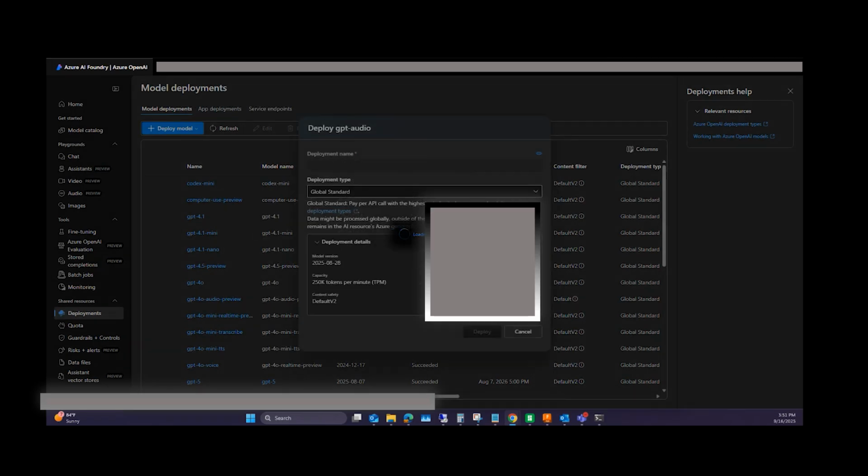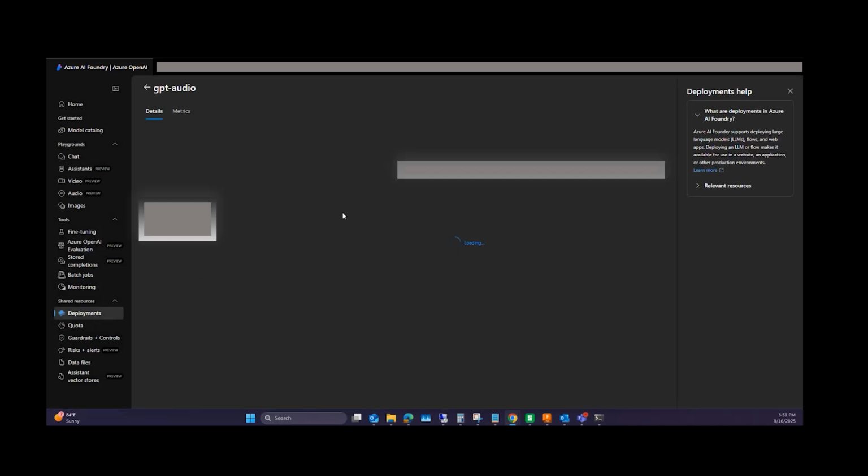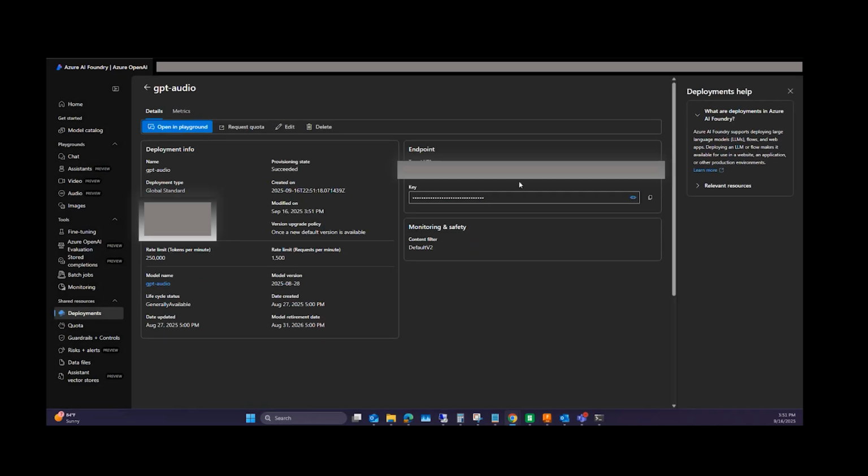Look at this. Confirm. And then 250,000 tokens per minute. That's pretty solid. I'll just deploy as is. And now I've got this target URI. So in terms of API, I virtually just go in. We can open Playground and show you the code that you'd want to use.